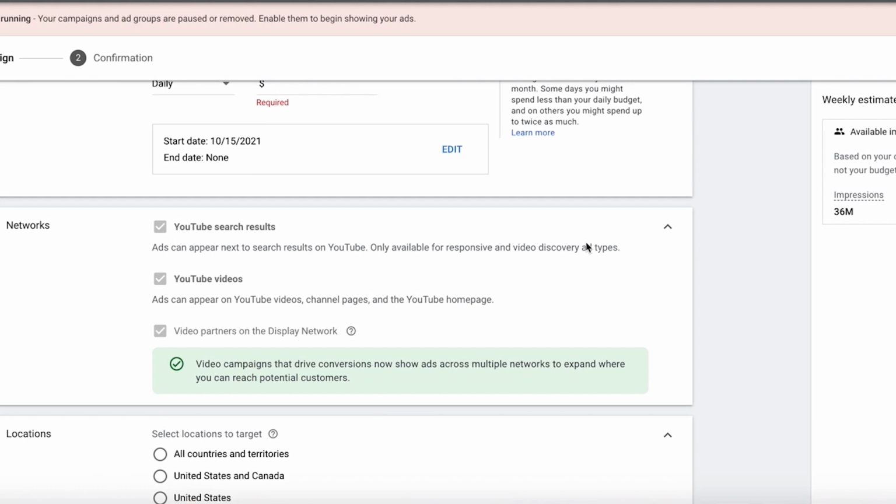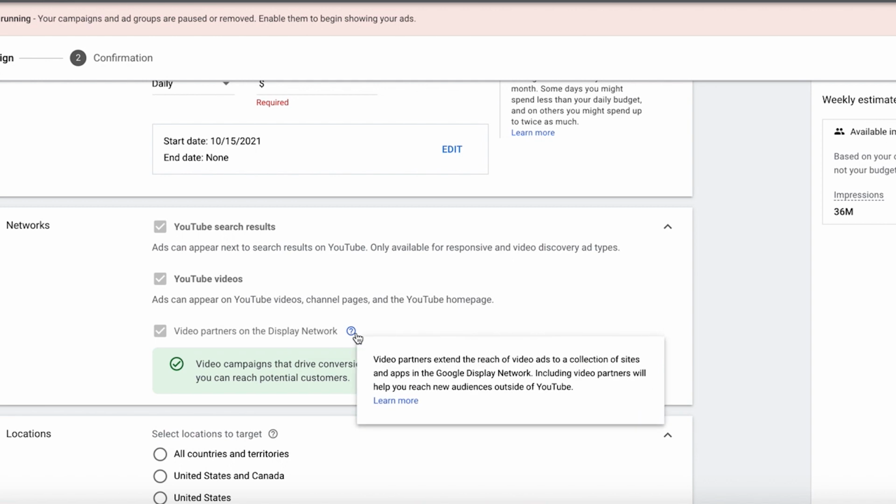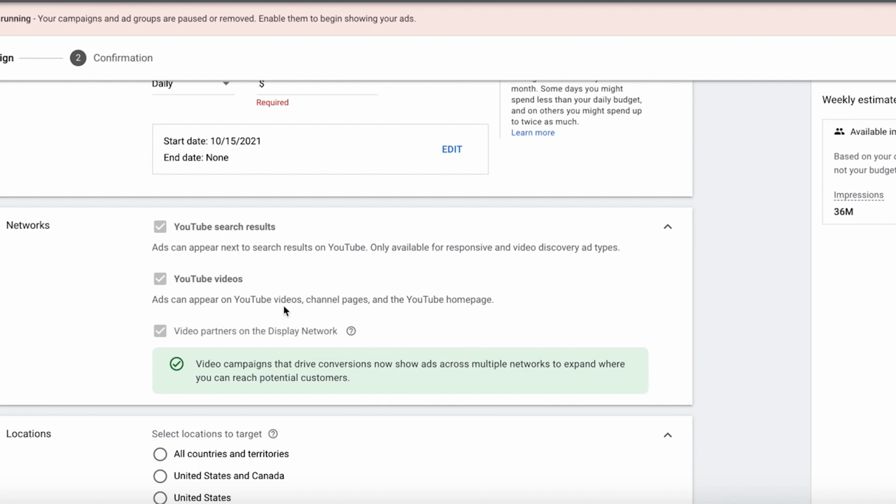So a pretty big change that's happened recently is you're not able to unselect video partners on the display network. Now, this basically means that your ad will show up on third-party websites, right? Not just on YouTube. And this could be websites like CNN.com, it could be random bloggers' websites, etc. So just a heads up on this. This is a recent change and you can't really unselect this. And honestly, I don't really know a workaround other than reusing old campaigns.